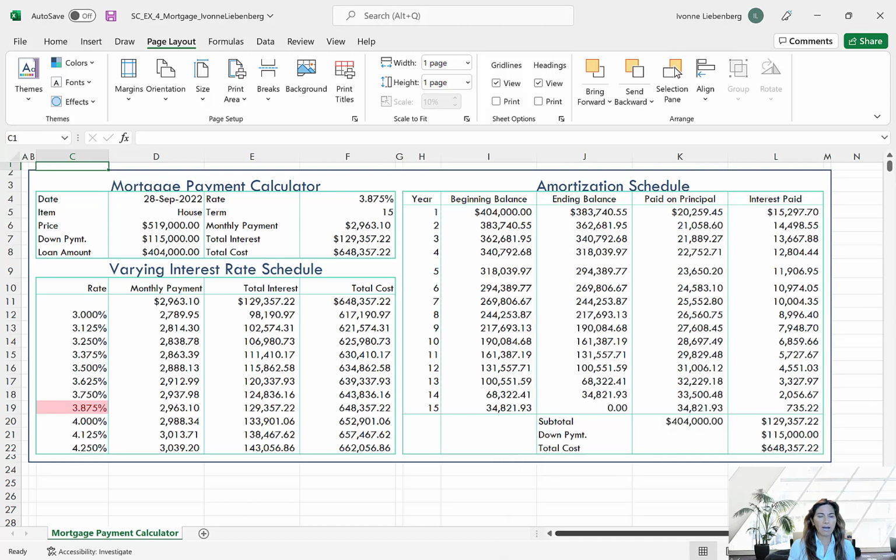All right, now that we have our settings ready, we can go ahead and set the printing area. In some situations, you may not want to print your entire worksheet. You may just want to print sections of it. So for example, what if we want to print only the mortgage payment calculator section of our worksheet?